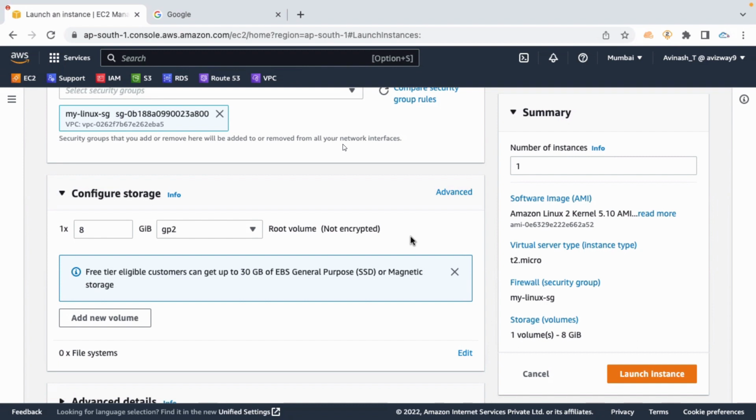We have 2 more categories, IO1 and IO2. IO means provisioned IOPS. Generally, storage performance we measure with a component called IOPS. What does IOPS mean? Input and output operations per second. IOPS means input and output operations per second.